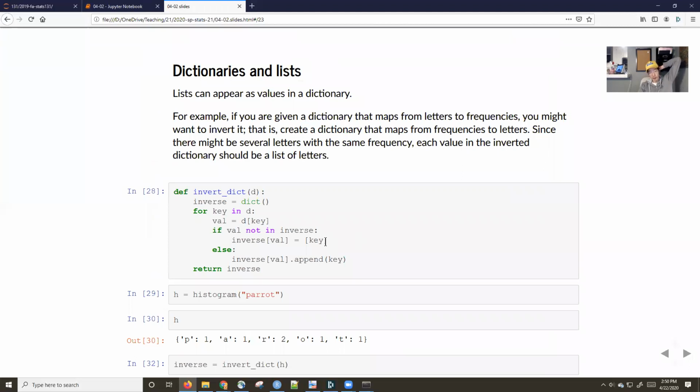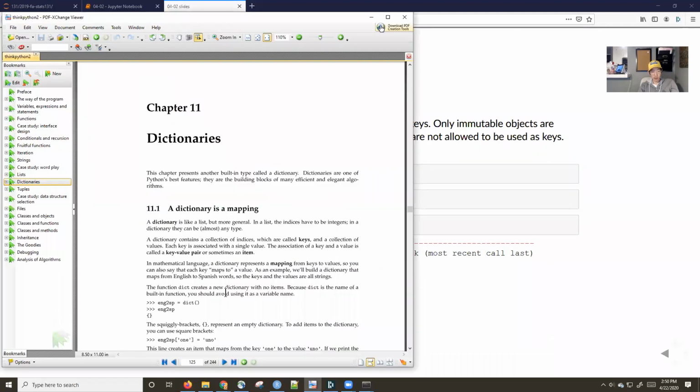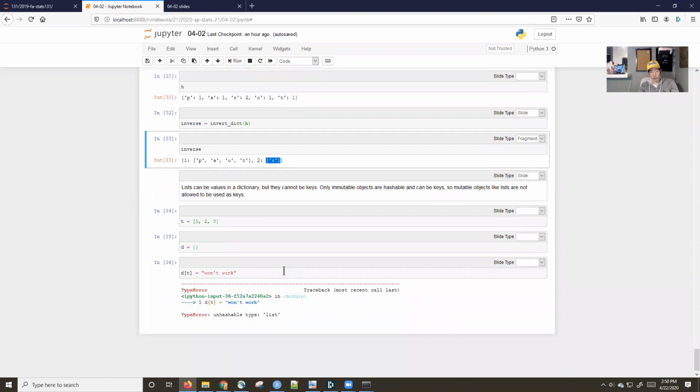Oh, I'm sorry. The first thing is that when we set the key as the value, we put key inside square brackets to say we're going to have a list with key inside there. So the result of that is a dictionary with 2 keys, 1 and 2. The first key has the list P, A, O, T, and the second key has the list with the letter R.